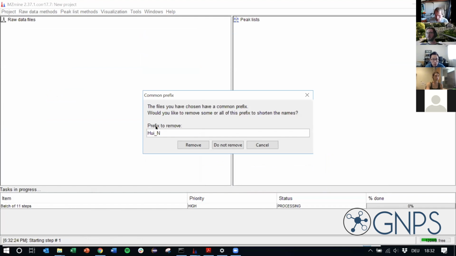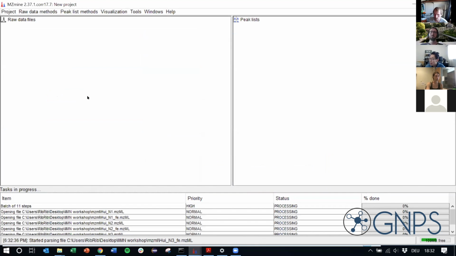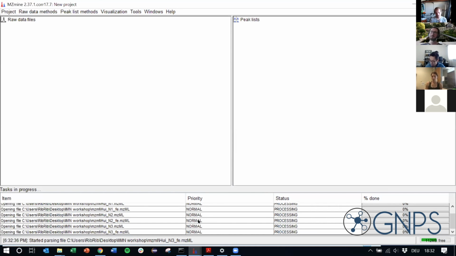It's going to ask me if I want to remove the prefix of the raw data files because it detected that the raw data files always start with the same name. I'm going to keep them. And now we see that we have the different steps running here. It's going to import the raw data files and then afterwards do all the different steps that we asked it to do. So any questions from the chat? I hope that it runs for everyone.